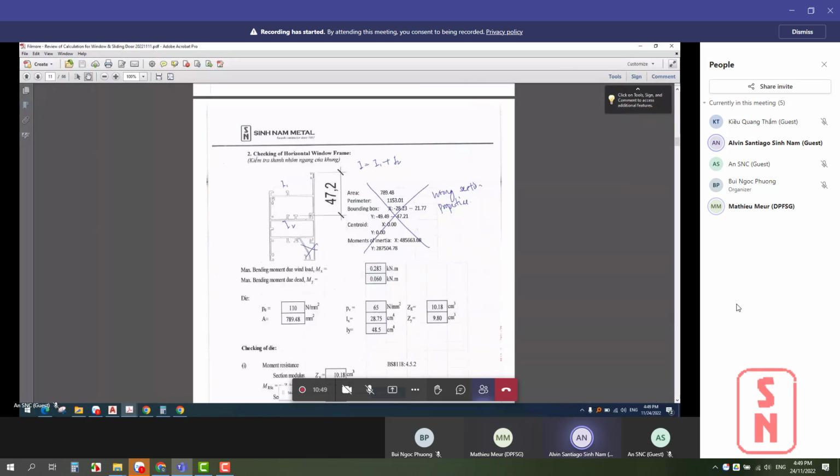Okay, so possible. Yeah, we can add that additional check in our report for this one. So for the two profiles, it's probably only two or three lines of calculations to add to show it. So it's a very, very quick check. If you want to do it, no problem. Just prove it. Okay, we will show it like that.